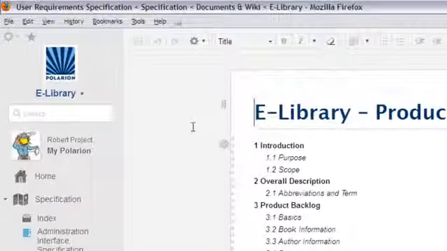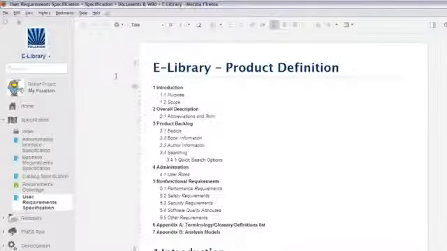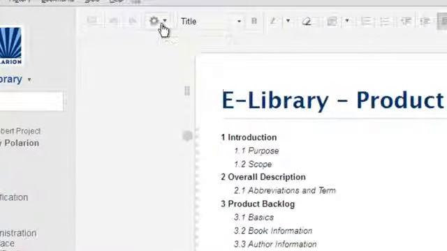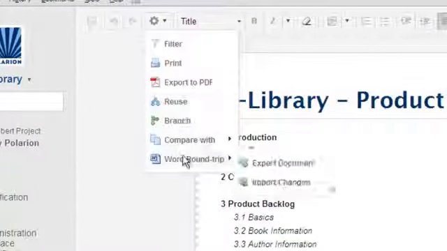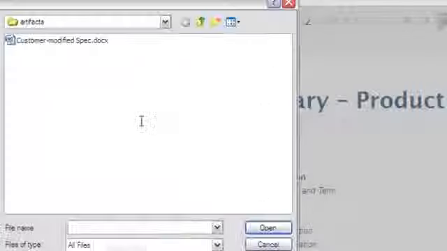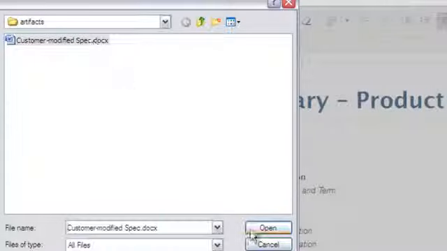Back in Polarian as the project lead or whomever, I've saved the document from my customer's email and will now import the changes into my project's LiveDoc in Polarian. With the document open, go back to Operations, Word Round Trip, and this time Import Changes. Select the local copy of the customer's edited doc and then consider the import options.